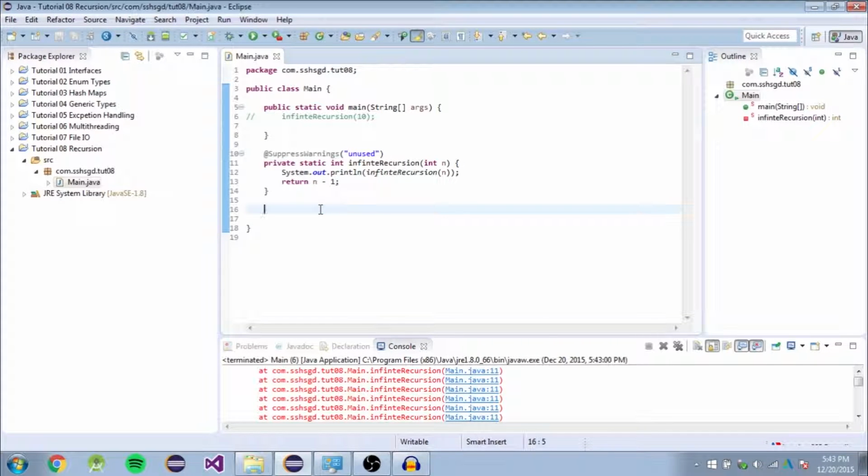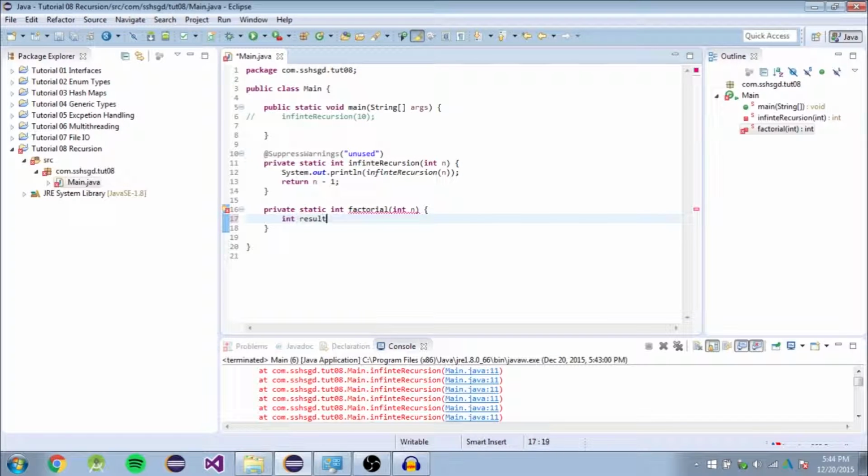The classic example of recursion is to make a factorial. So let's do private static int factorial. In case you didn't know, a factorial is the number multiplied by all the numbers leading up to it. So a factorial of, say, 5 is 5 times 4 times 3 times 2 times 1. We're just going to do factorial int n. It's going to take the factorial of that integer. First we're going to make an integer result, and then we're going to return result.